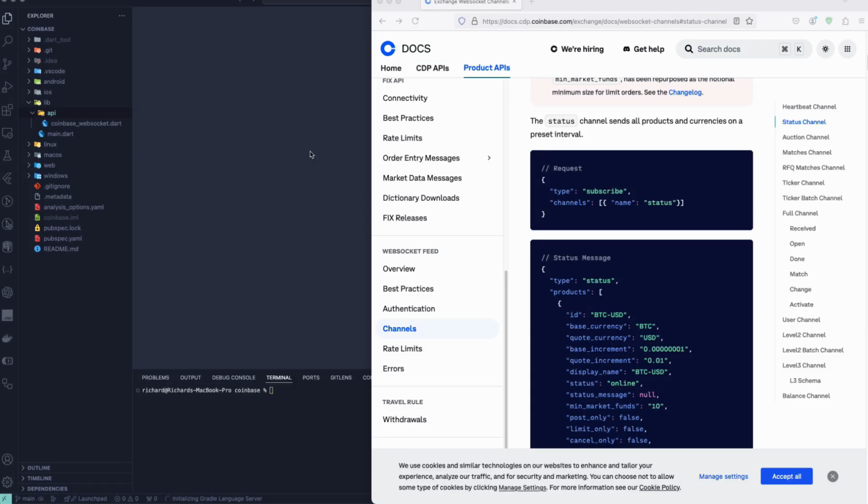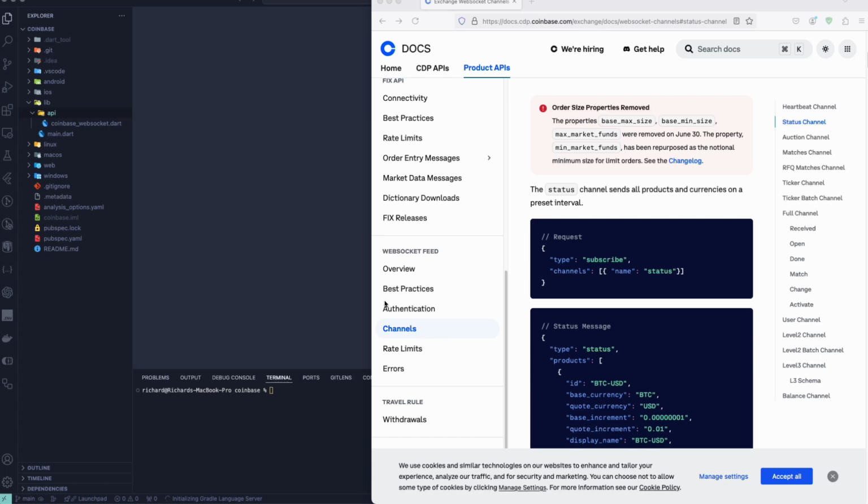Let us continue with our lesson over here, and in this particular lesson let us set up our WebSocket connection to fetch the stream of data from, let's say, the Coinbase API or the Coinbase WebSocket API. So if you go into the channels, WebSocket feed, in the channel we want to get the status channel.